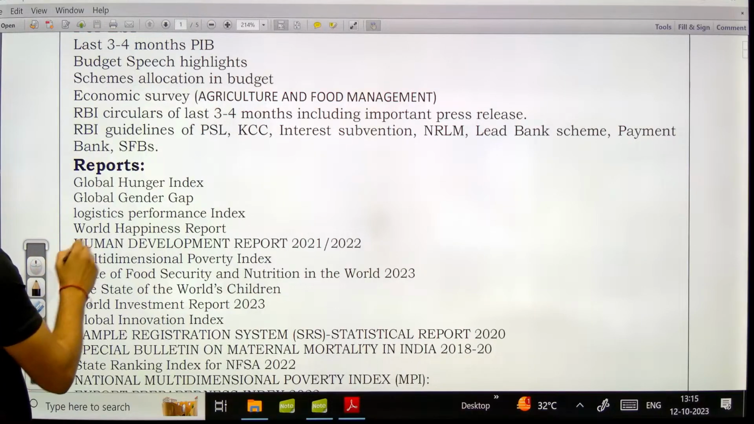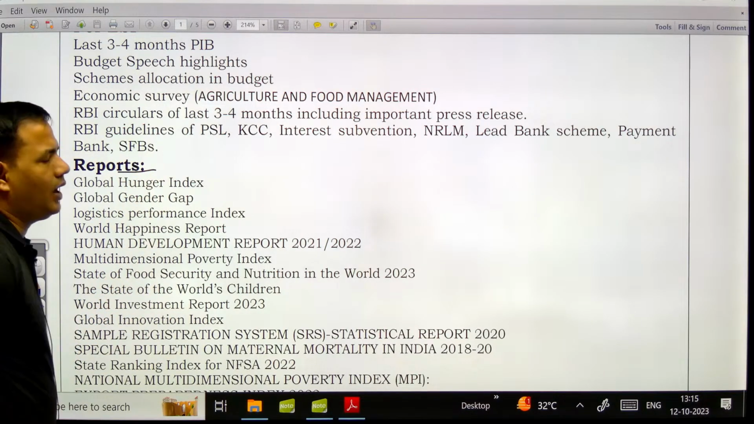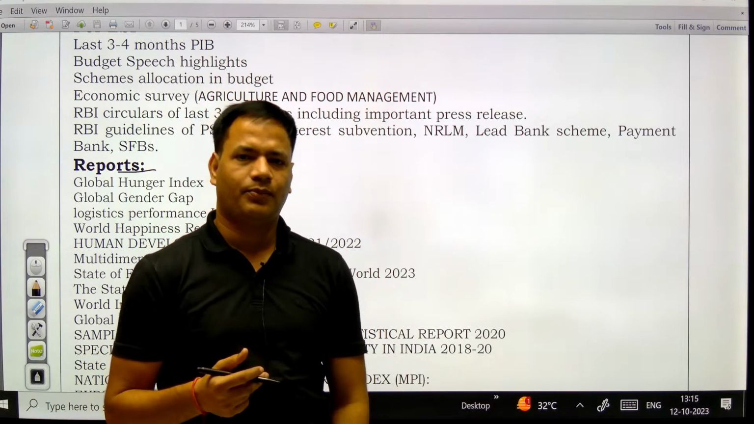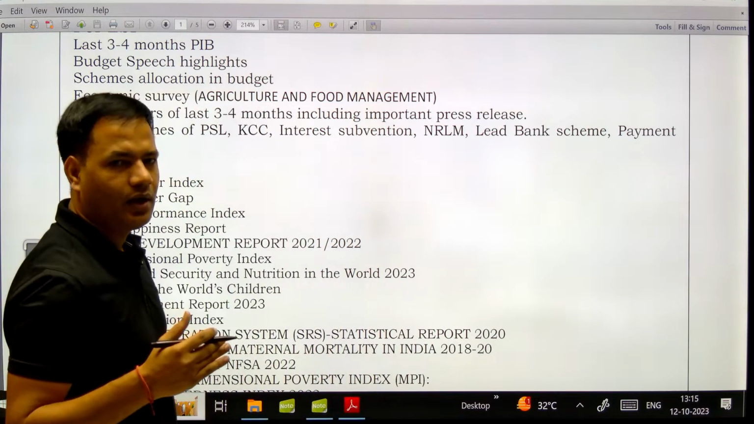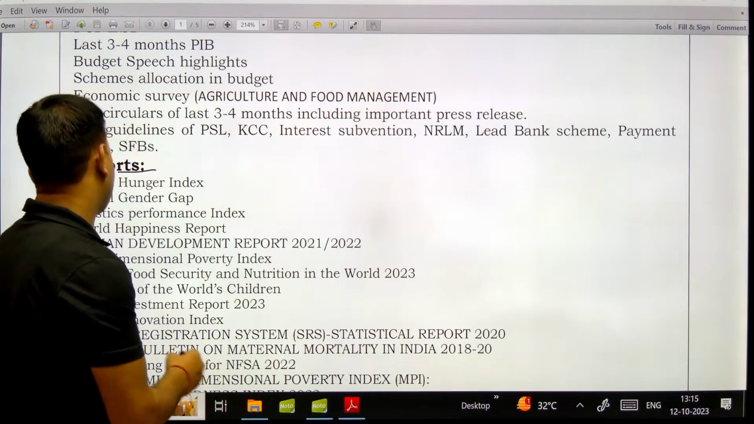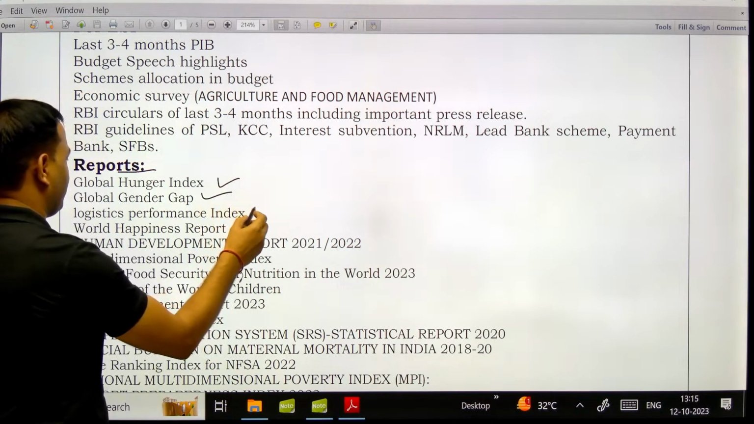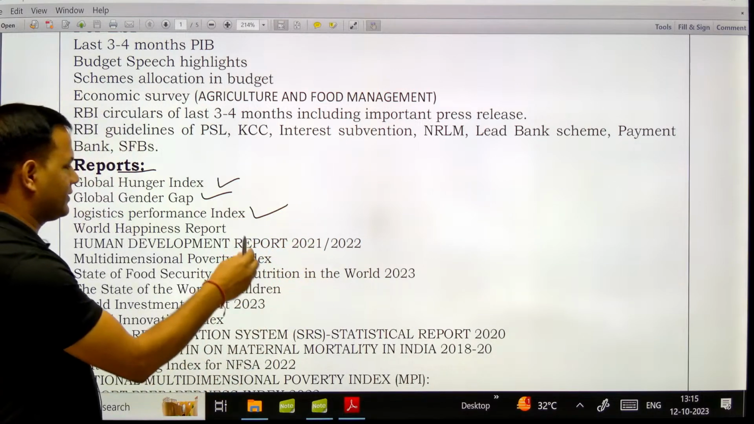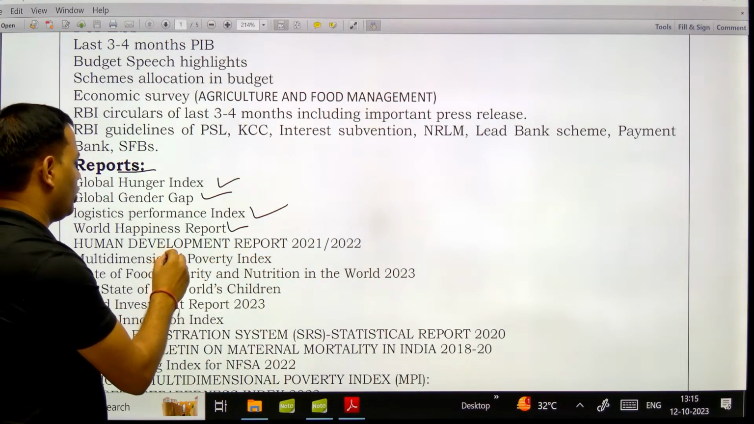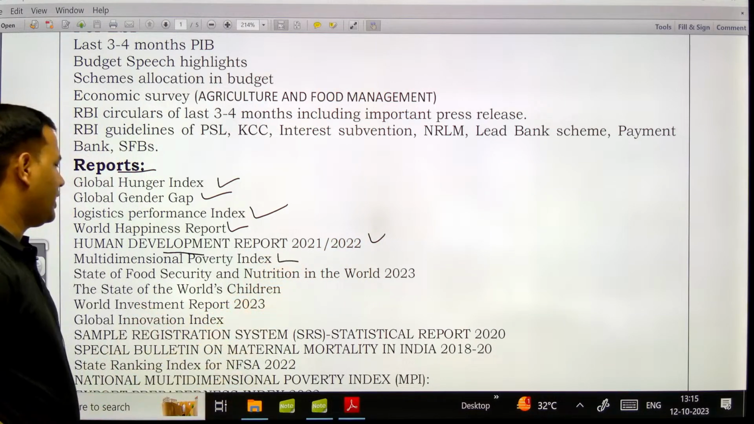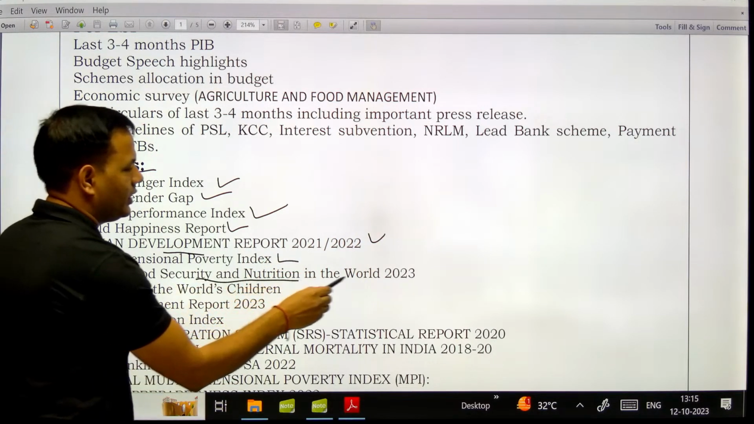So next is the report section, and we have seen that they will definitely ask 2-3 questions from the reports. They have asked in the previous years also. So these are the important reports: Global Hunger Index, Gender Gap, Logistics Performance Index, World Happiness Report, Human Development Report, Multidimensional Poverty Index, State of Food Security and Nutrition in the World.